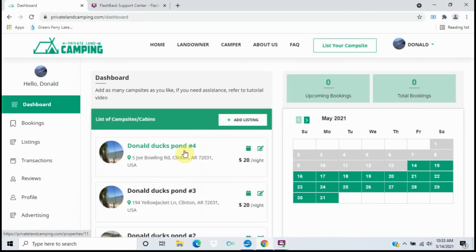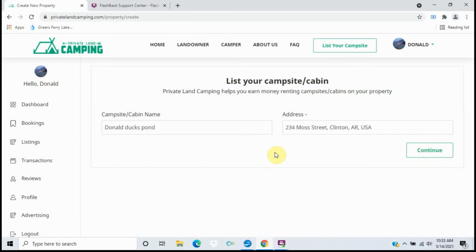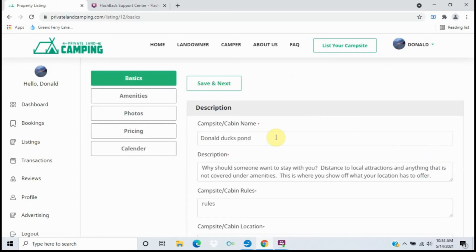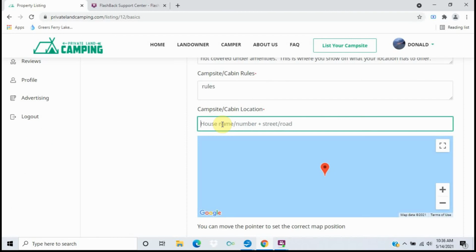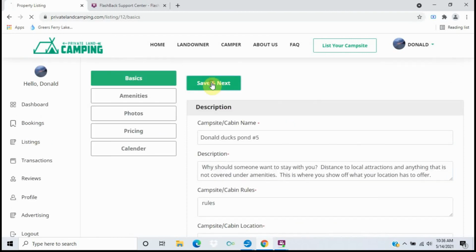After you've completed listing a campsite, when you add another listing, the details from the previous site will be added into the new listing, saving you time. So we'll go in and add another listing. Continue. Okay, we're going to say this is Donald Duck Pond number 5. Has the description, the rules. You may have campsites at different locations, so add the location, save and next.